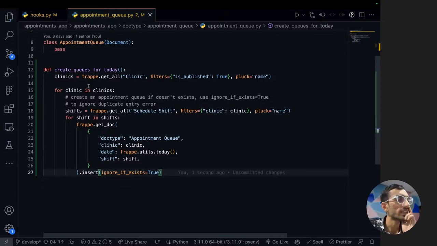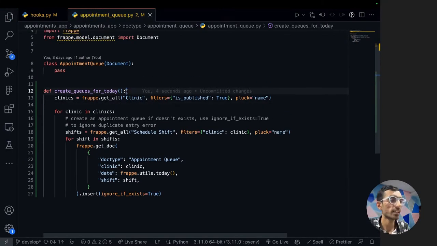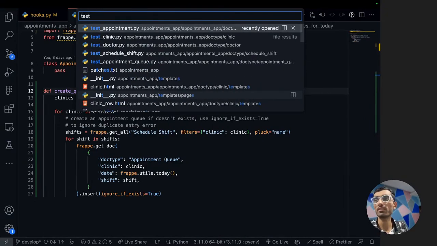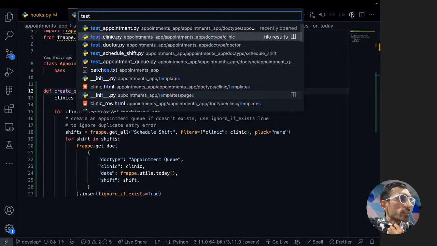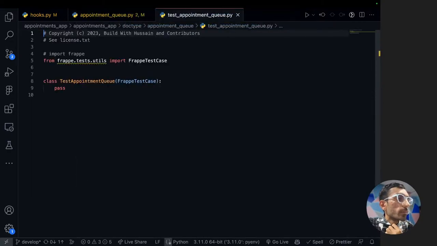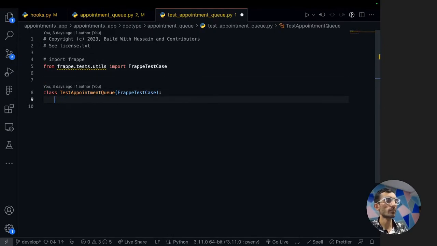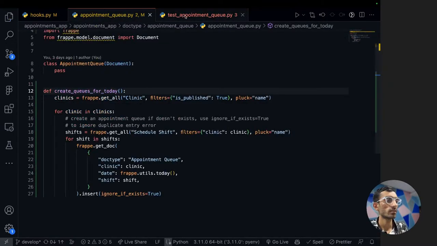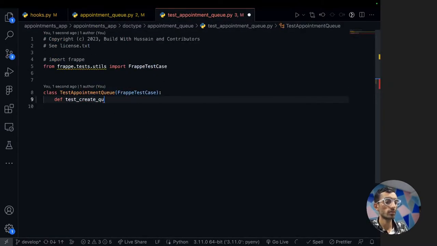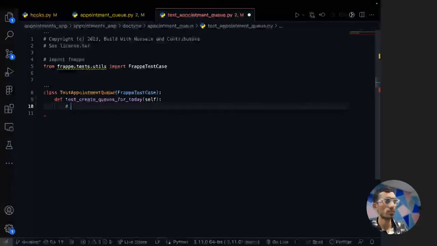So do we test it? Should we test it? Let's write a test. Today I'm all in the mood of test driven development, so why not? Test appointment queue. Def test create queues for today. Create test records.